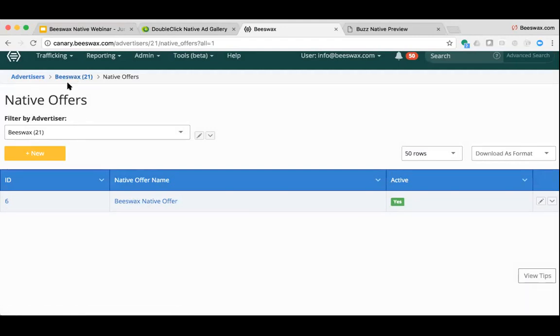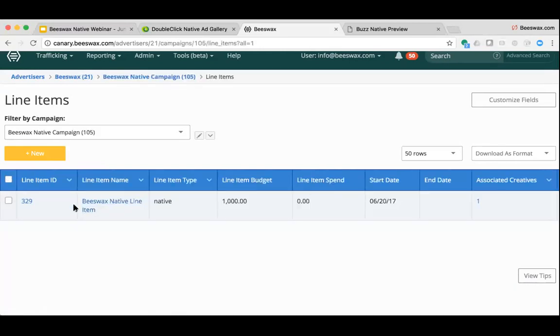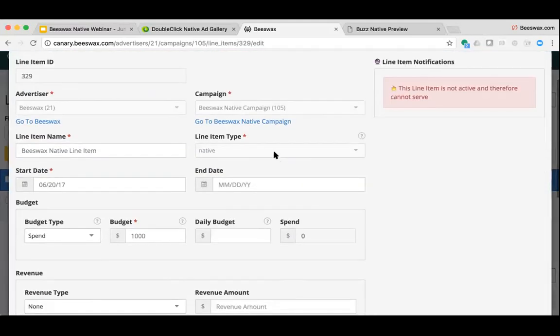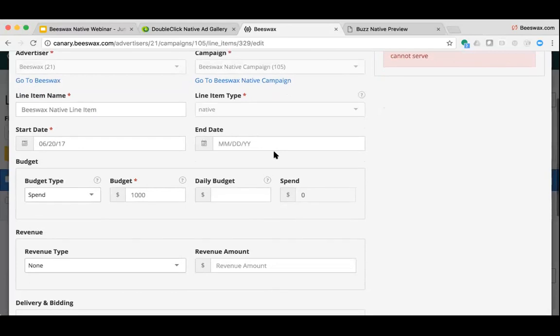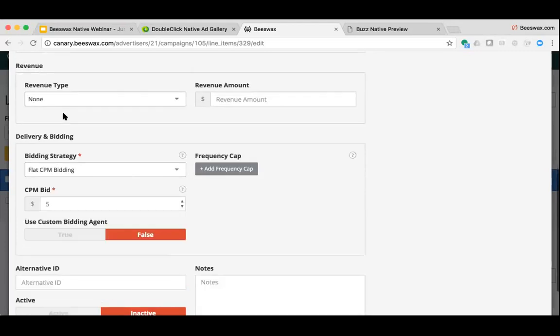Now going into a line item. So there are no changes at the campaign level. Campaigns stay the same. They continue to have budgets and flight dates and all those good things. Now going into a line item, there are a couple of changes. I mentioned one of them, which is there's a new line item type, right? It used to be banner and video only. There's a new native option. So it's important that you select your line item as native when you're running native campaigns. The rest of the fields are all the same at the line item overview level.